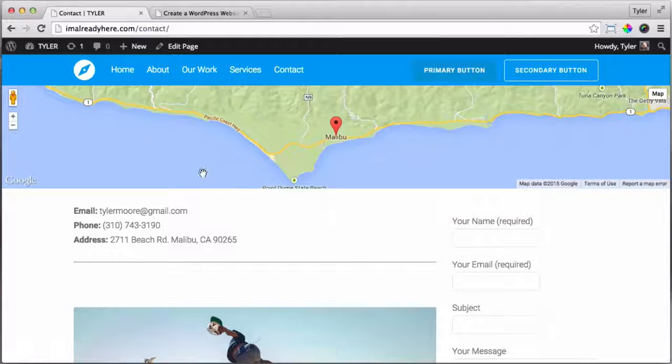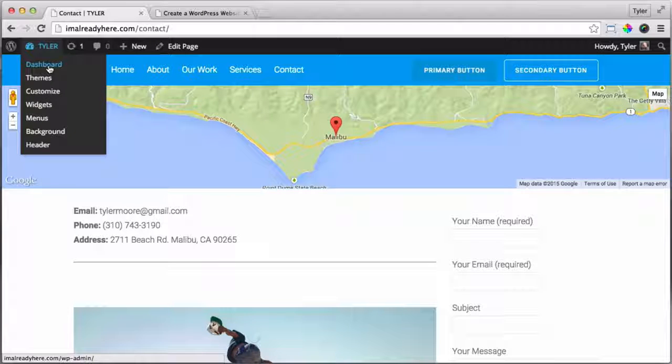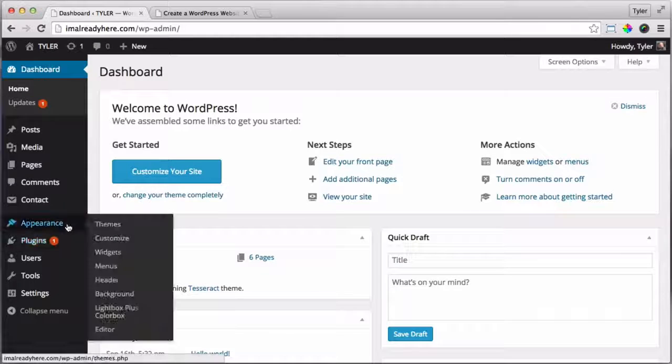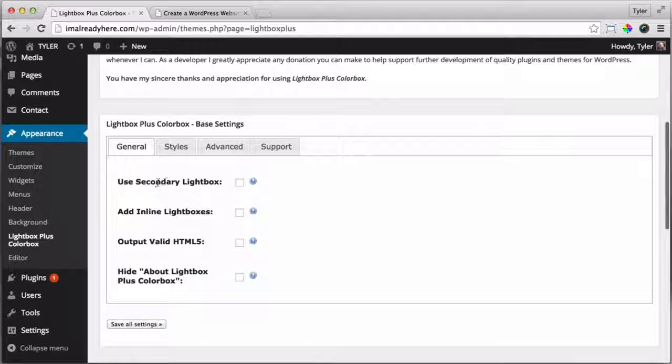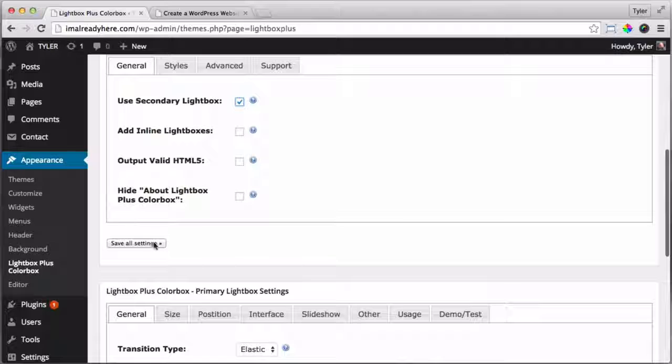Okay, so what we need to do first is go to the dashboard, and under Appearance, click on Lightbox plus Color Box. This is here because we downloaded the plugin. If you haven't downloaded the Lightbox plus Color Box plugin, go ahead and do that. Click on it, scroll down and use Secondary Lightbox. Make sure that's checked off and press Save All Settings.